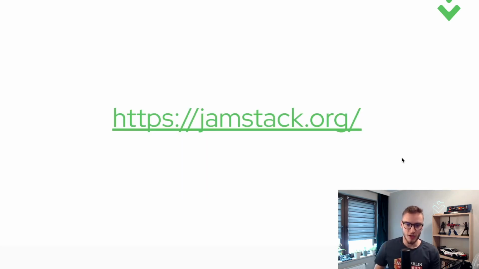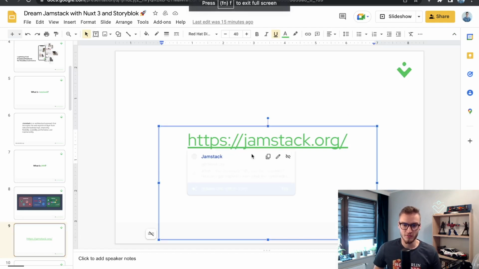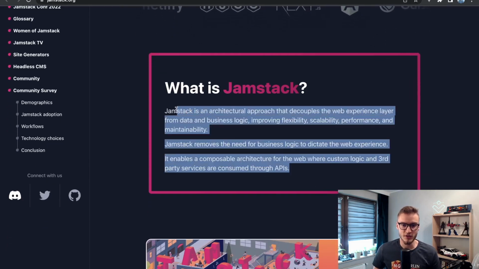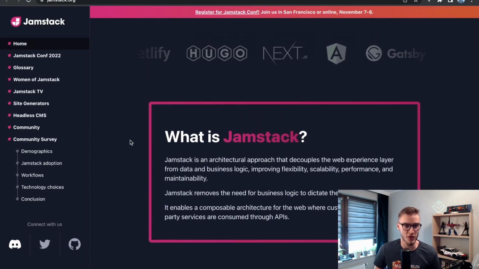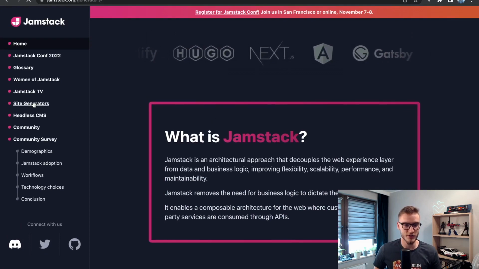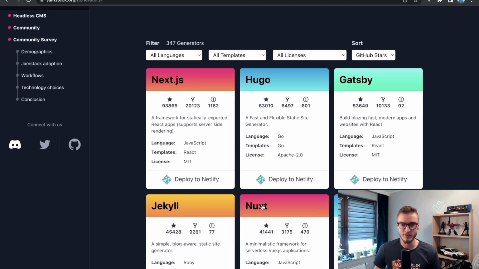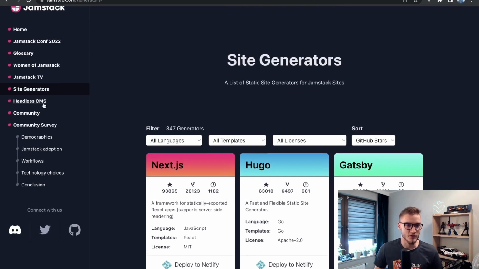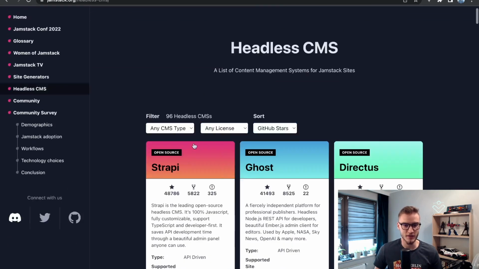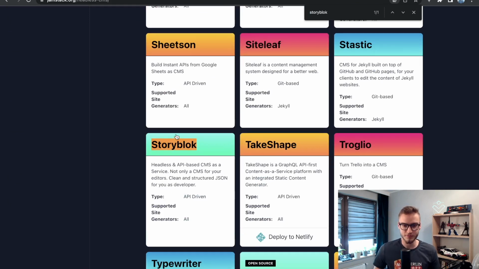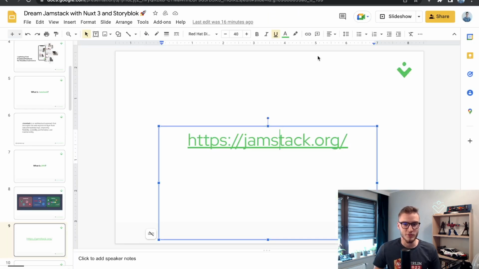So let's quickly take a look at the Jamstack org to see what it has inside. So we see this definition that I gave you as well, but what I wanted to show you here is that in site generators, when we take a look at all of the available ones, in here we can see Nuxt, so one of the technologies that we will be using today. And the second step is to go to headless CMSs, and in here we will search for Storyblok, which is also part of the Jamstack technology. Let's go back to the presentation.